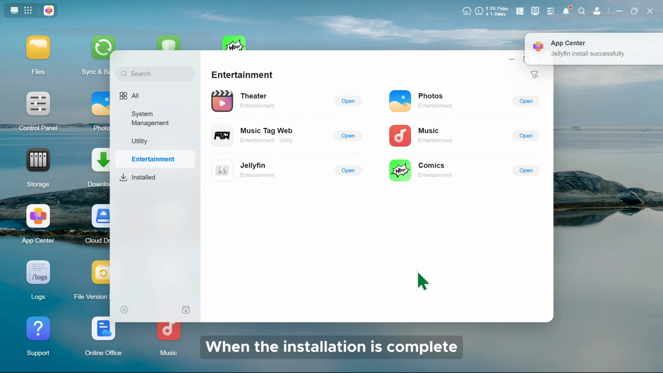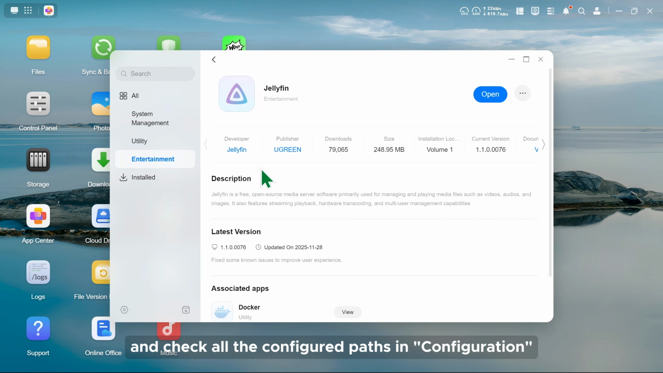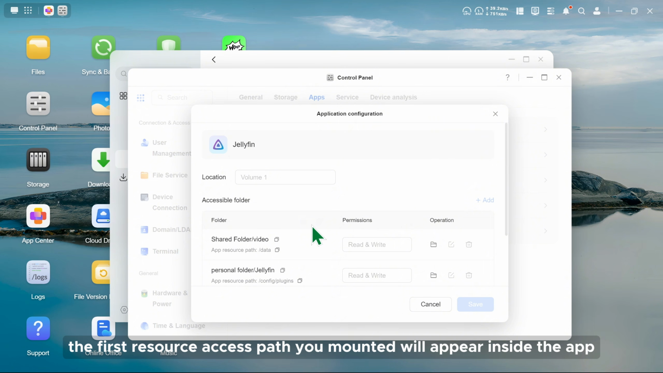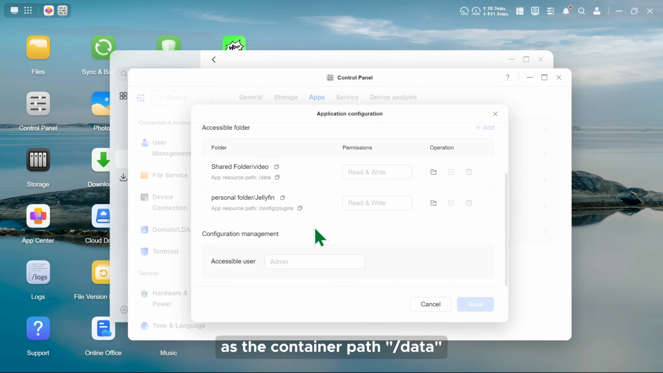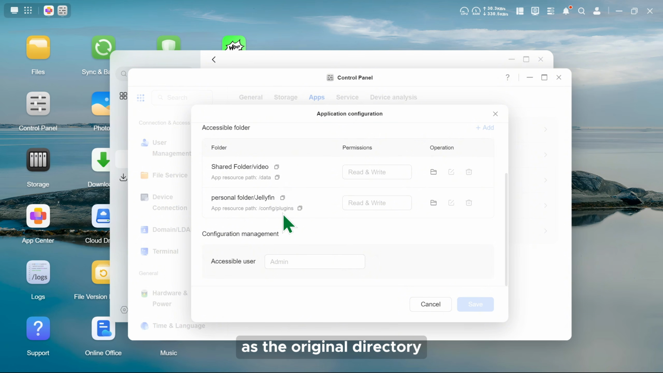When the installation is complete, you can open the app details page and check all the configured paths in configuration. By default, the first resource access path you mounted will appear inside the app as the container path data. Any additional mounted paths will use the same container path name as the original directory.